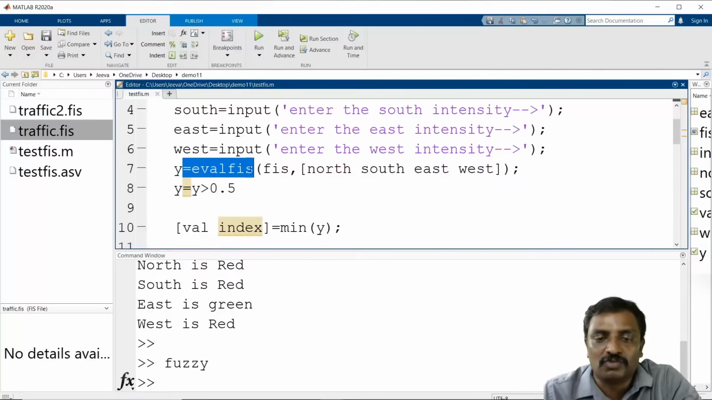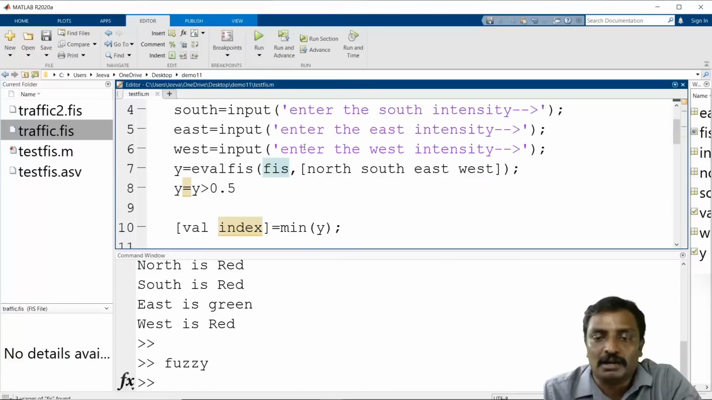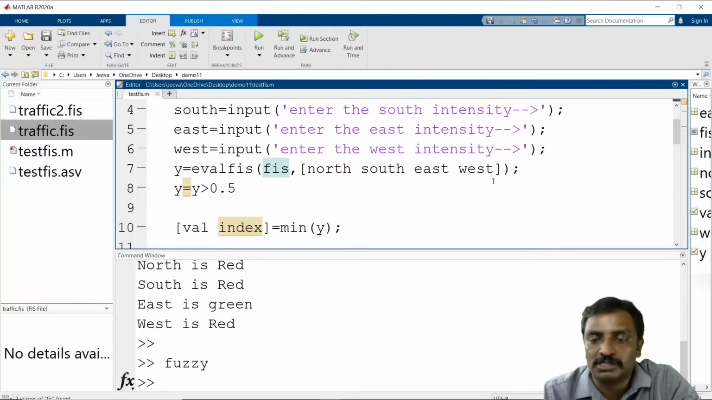And evalfis is to evaluate the fuzzy inference system. So evalfis stands for evaluate fuzzy inference system. I'm giving it the fuzzy inference system which I have taken from there. So I'm reading the fis file here, and for north, south, east, west I'm passing those inputs, so you will get the outputs.